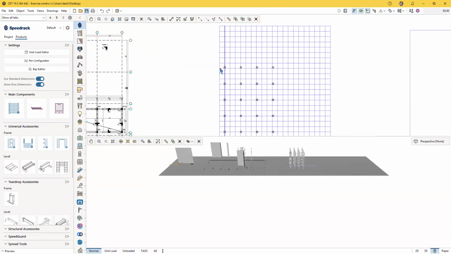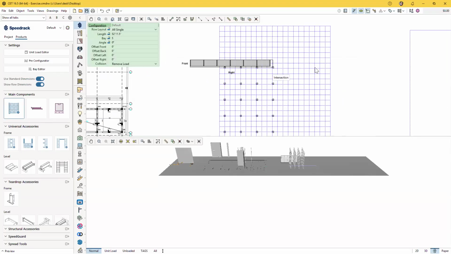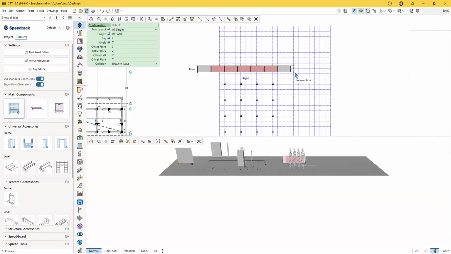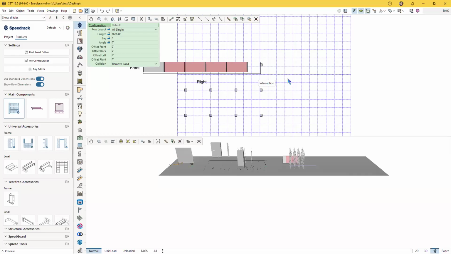Let's go ahead and start it just down here so that you can see what happens when we collide. Let's put it right there. There we go. As I'm colliding with these columns, you can see that they are turning red. And that shows me that I'm going to need to adjust something there because there is that collision.